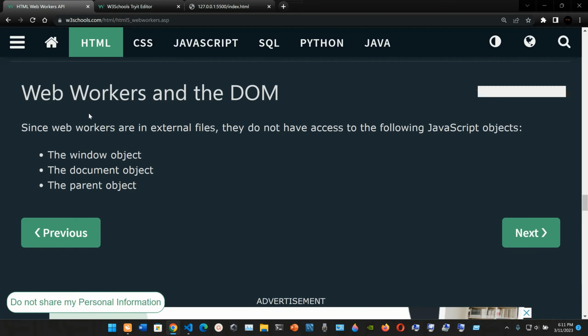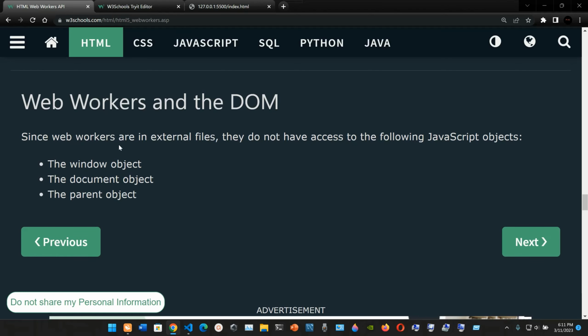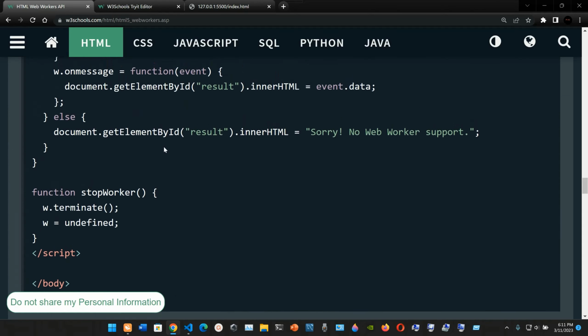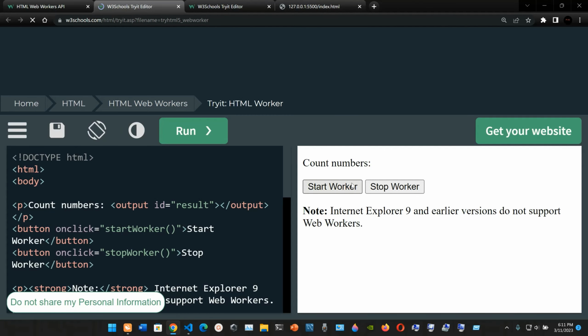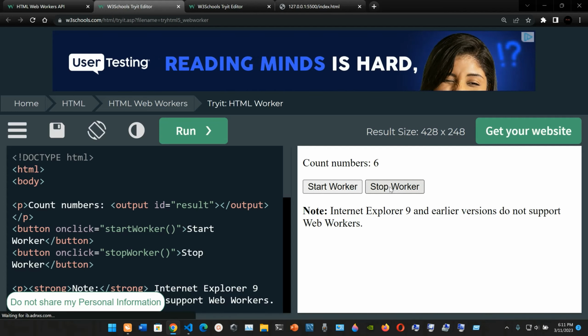And here we have web workers in the DOM. Since web workers are in external files, they do not have access to the following JavaScript objects: the window object, the document object, and the parent object. So keep that in mind. And now we're gonna see this example, and if you click it and try yourself, it's gonna be the same. So you have the start worker and the stop worker. We click it, 1 2 3, okay, and we can stop it.